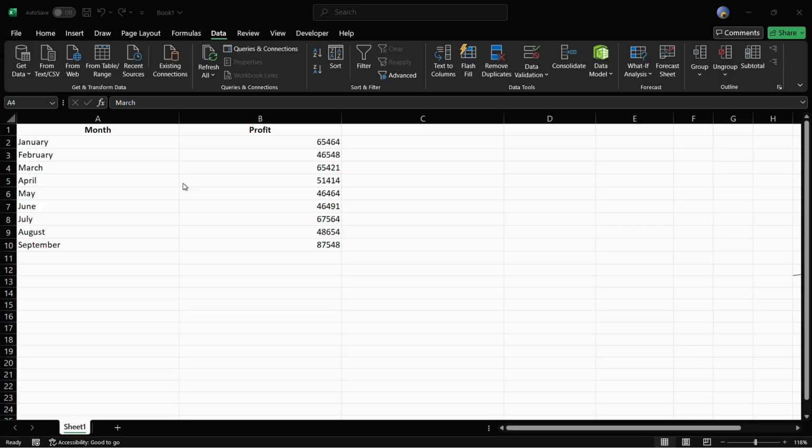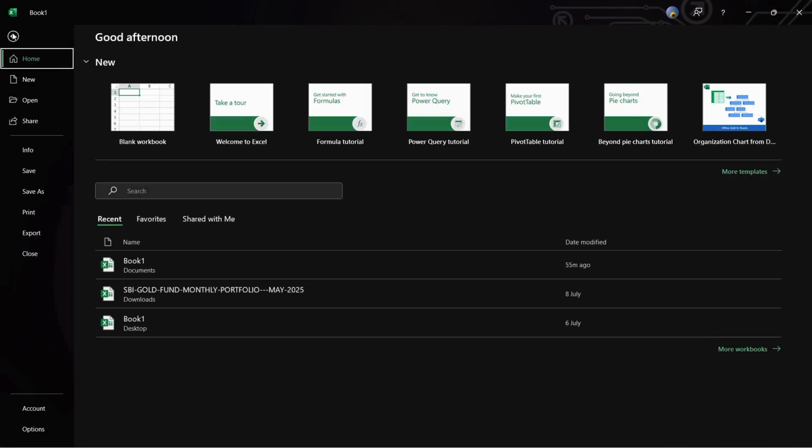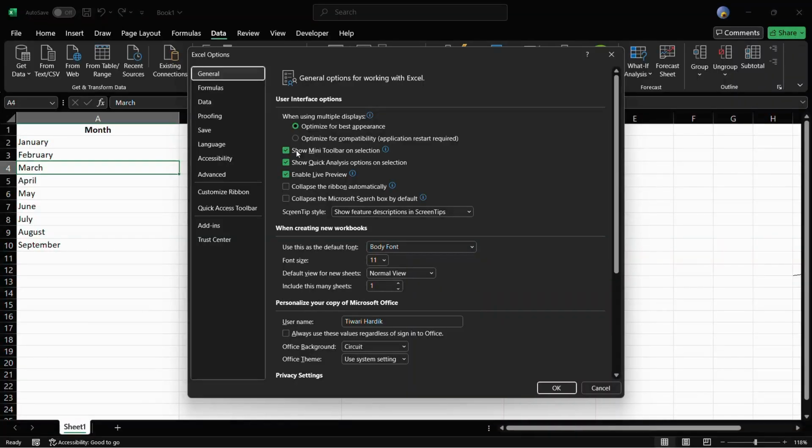So the first thing that you will need to do is simply go to the file tab at the top left corner of your Excel screen. Once you click onto this file option, you will be landed into this page right here. Now from here you need to click onto this options button at the bottom left corner, and you will get this particular dialog box right here.